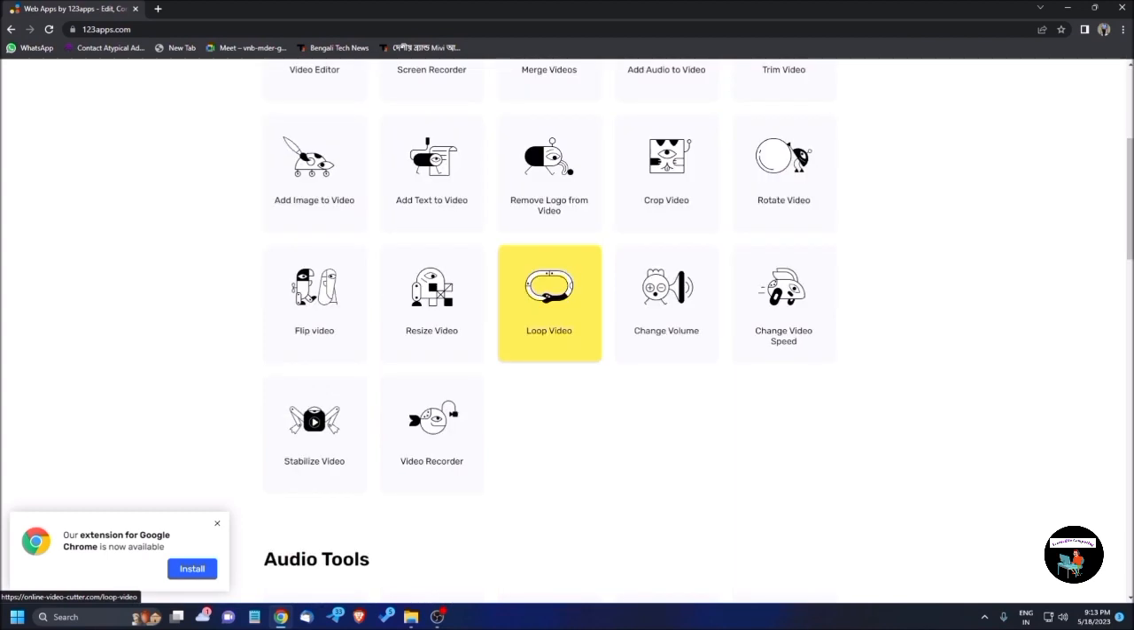And the most interesting thing is most of the features of this website are very easy to use and almost accessible with a screen reader. Loop video, resize video, change volume, change video speed, stabilize video, video recorder.